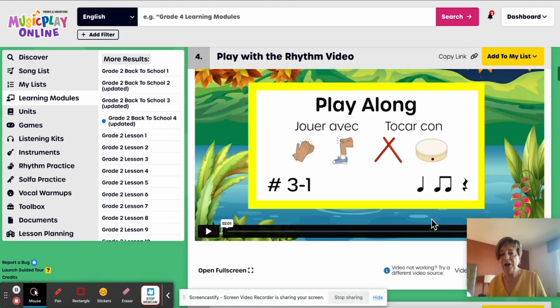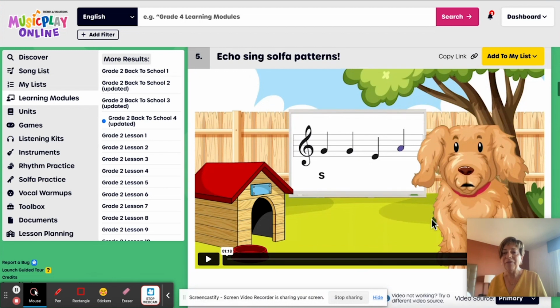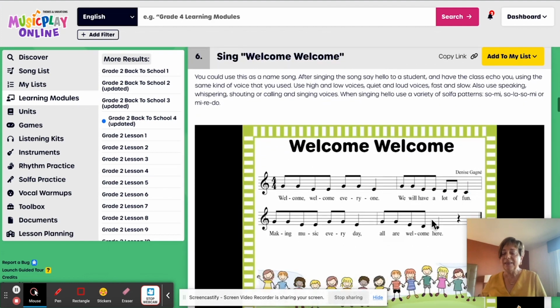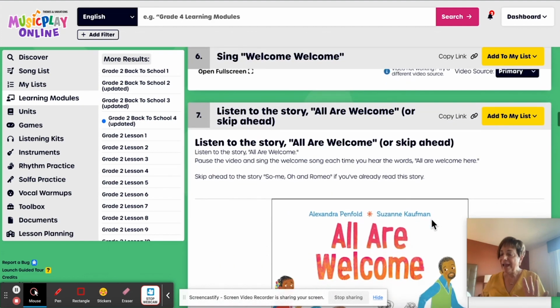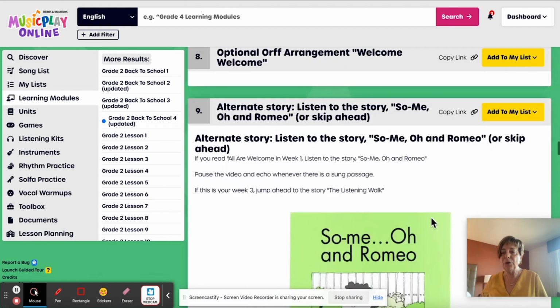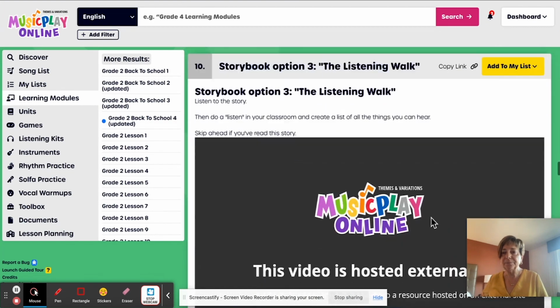There's a rhythm play along, and these are always fun. We have echo solfege patterns, and I think this is the first time you've seen the dog, so you get to echo the dog. Then we have our welcome song. And again, 3 storybooks for grade 2. Skip ahead if you have already done them.